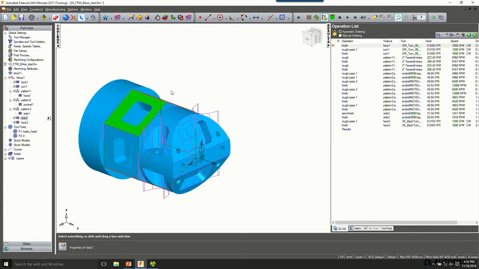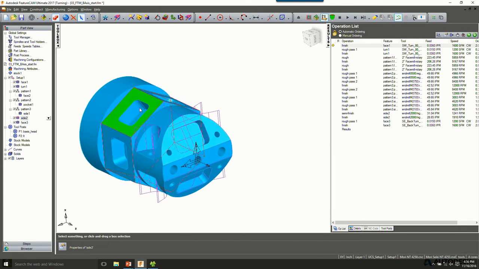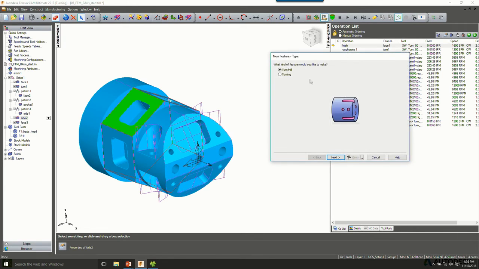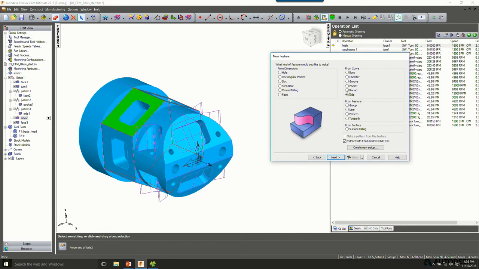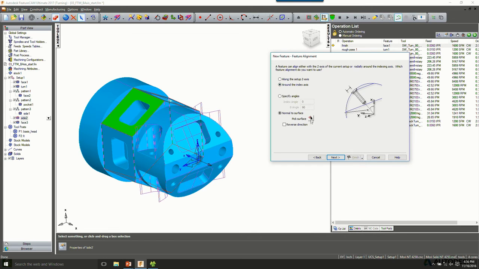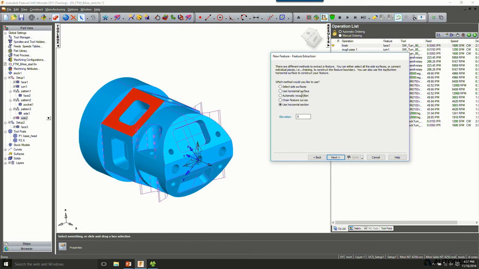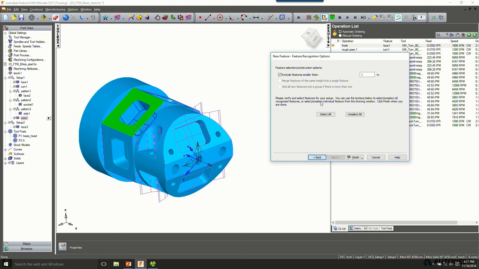Okay. The next operations I have is I need to create all my pockets around the outside diameter, and then I need to do all my hole features. I'm going to create pockets, extract with feature recognition, choose my orientation. We'll go back to automatic and select that pocket.